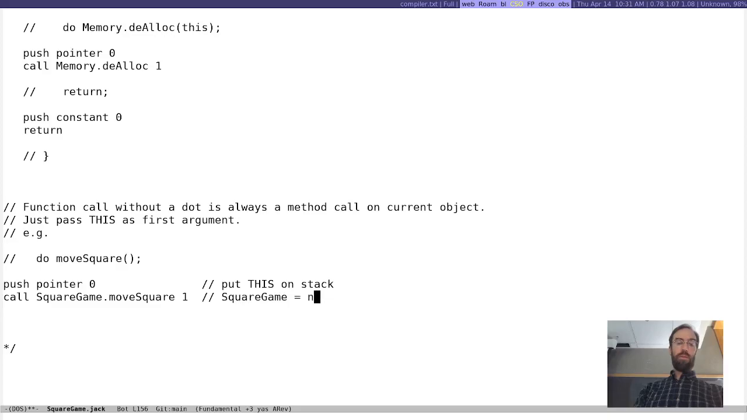Square game equals name of current class. Well, then of course we would say pop temp 0 or something like that, because it's a void thing.